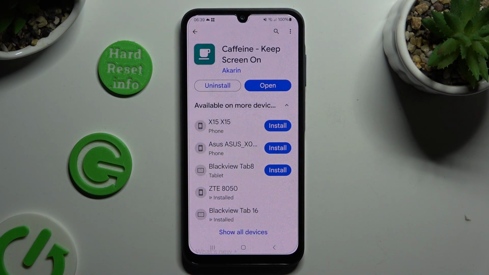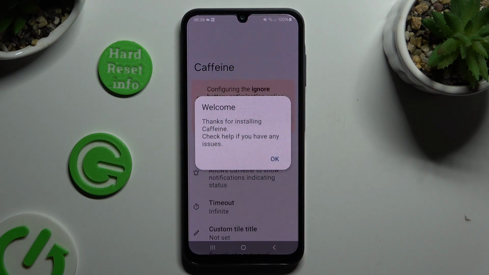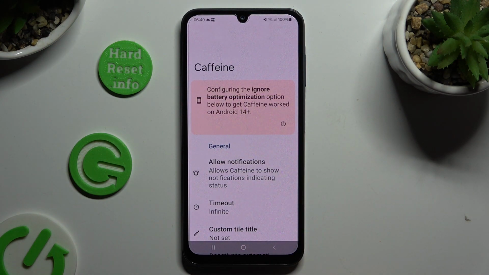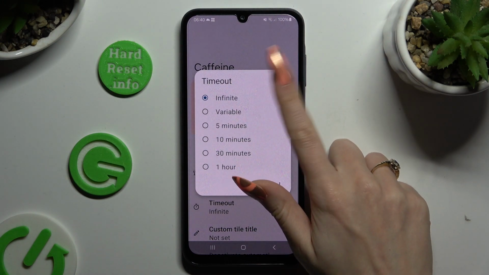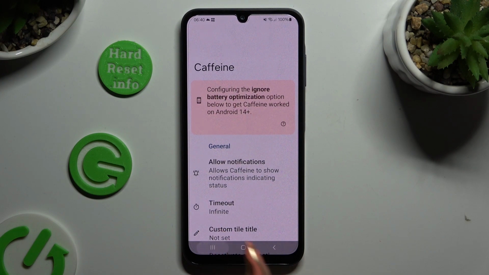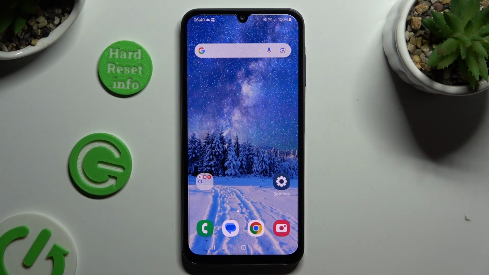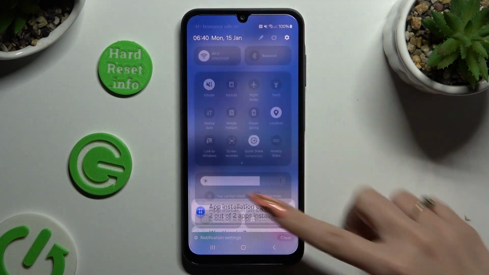When it's ready, open it. Now select OK in Welcome pop-up. Tap on Timeout and make sure that Infinite is on. When you finished, close your app and go into Tap menu.